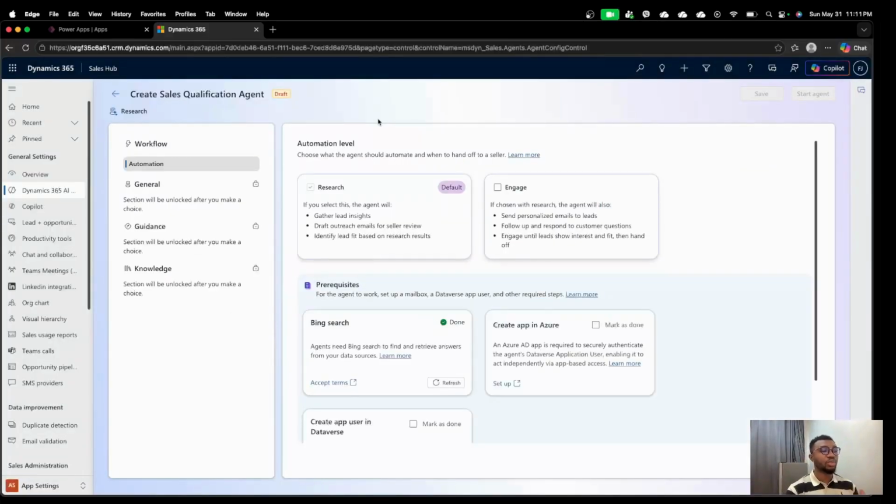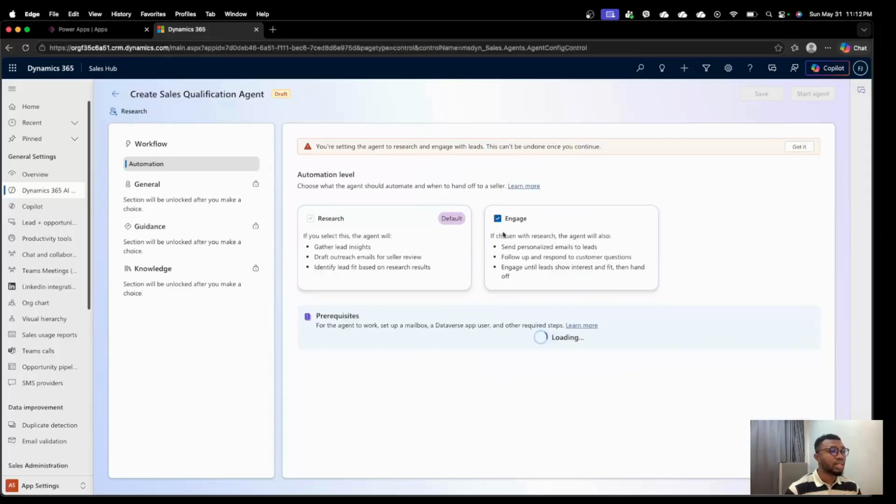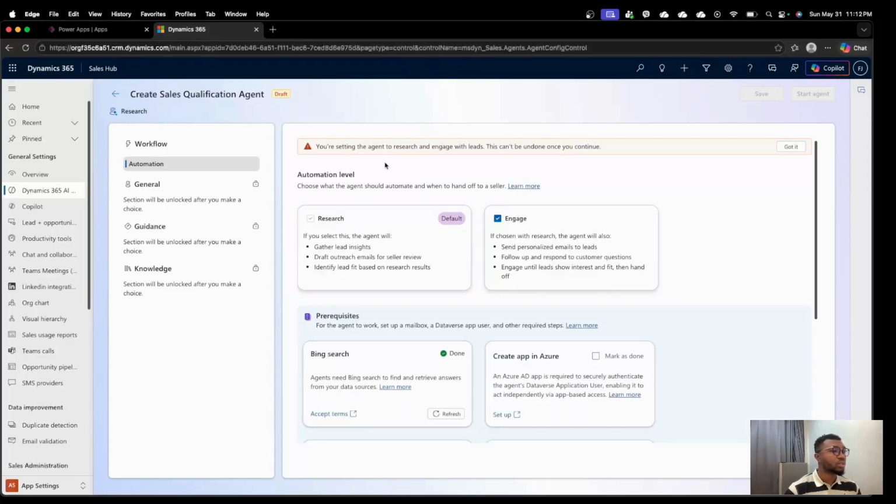Also here it has its own not prerequisite, but its own terms that you need to pass through before you proceed to the next stage. So here it says choose what the agent should automate and when to hand off to a seller, right? So you can click research, engage, right? So you do all of this. So you're setting up the research. This can be undone once you do it, right?